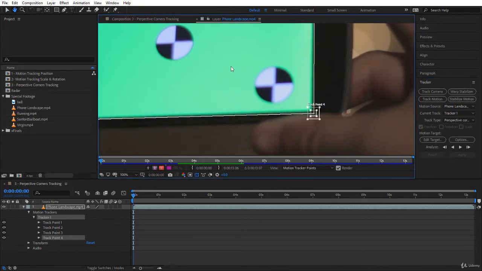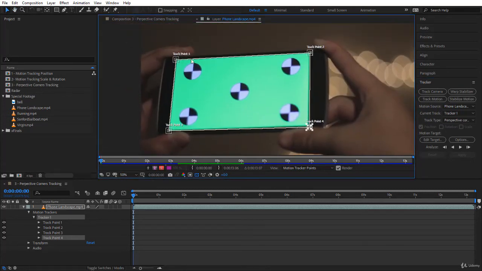Okay, now you zoom out and make sure that the lines are covering the area that you want to track. So you created an area that will be tracked through its track points. Simple. This is done. All you have to do is press Analyze Forward.